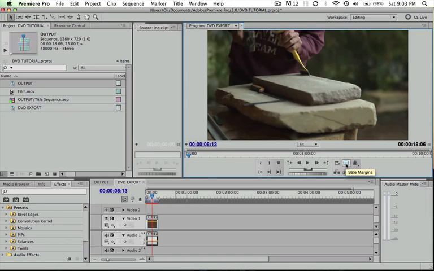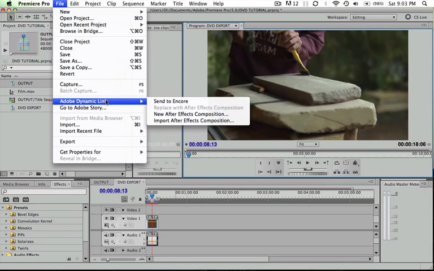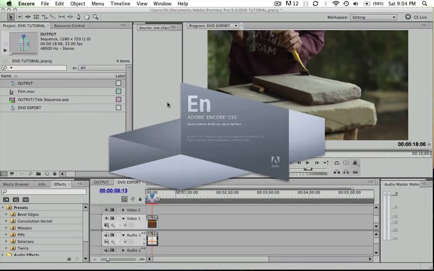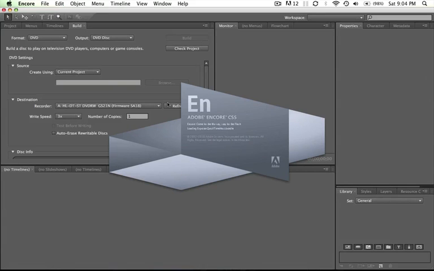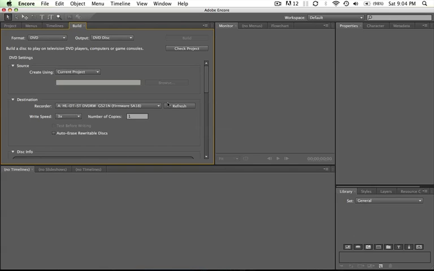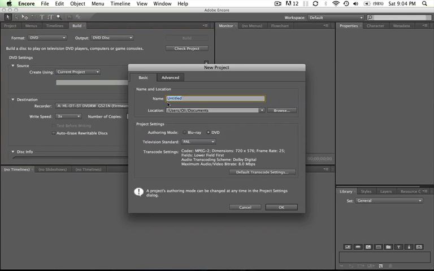What we want to do now is go back to the Adobe Dynamic Link, and we want to send this to an application called Encore. Click Send to Encore. Now Encore is Adobe's DVD publishing application that comes with the suite. Once it pops up, give your project a name. So this is just your project name, so call it My Film.